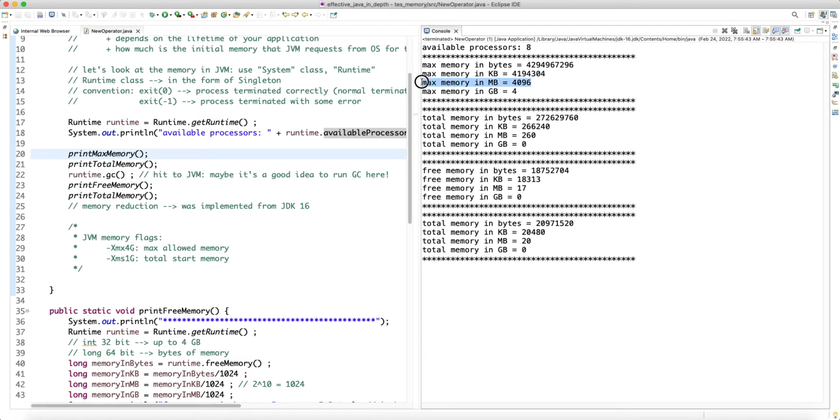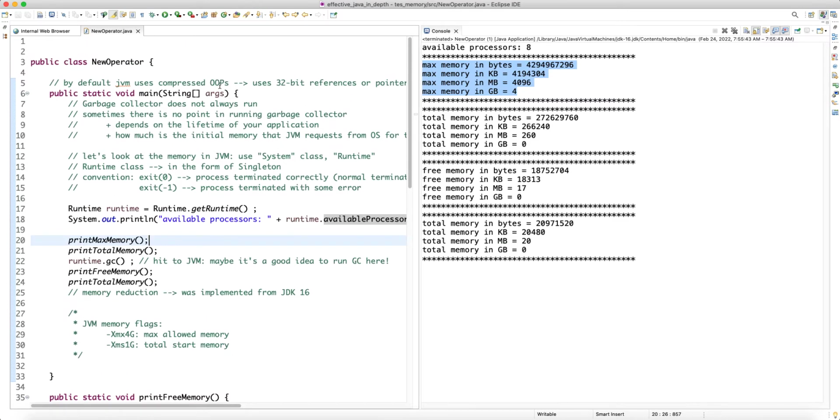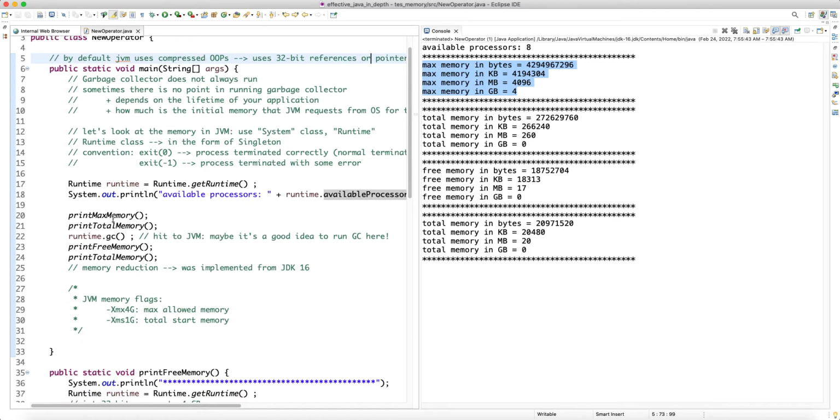We see that the max memory, the default, is 4 GB, and we saw that the JVM by default assumes compressed OOPs, or 32-bit addresses, for the address space for references or the pointers that it uses. And we said that with a 32-bit reference, you can only address up to around 3-4 GB of memory, right? So that's why the default max memory is 4 GB, because the default assumption of the JVM is 32-bit pointer addressing. And then we have the total memory.